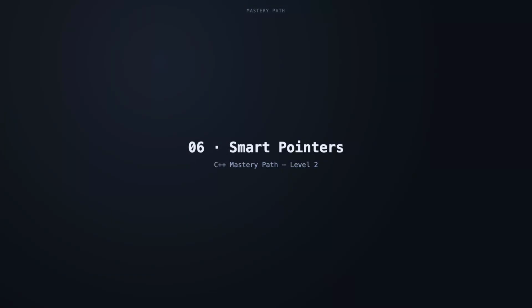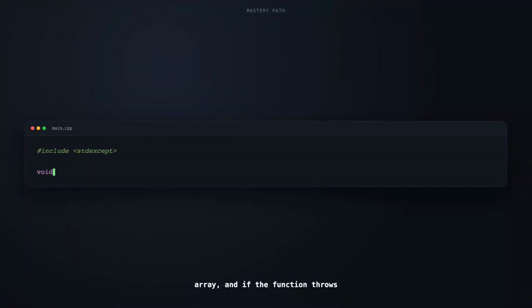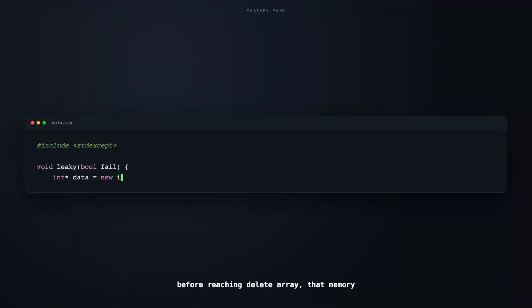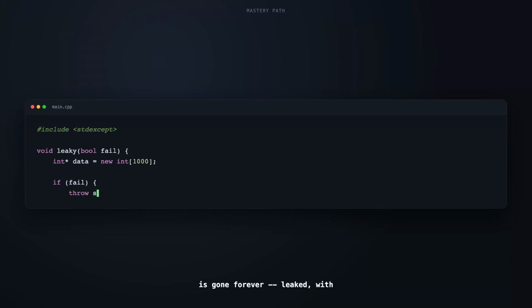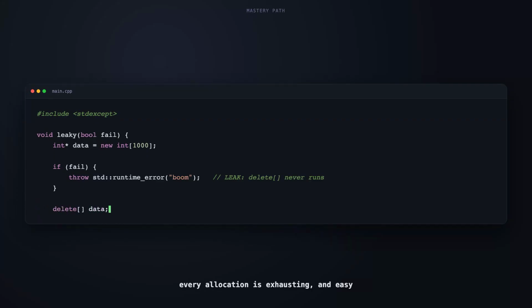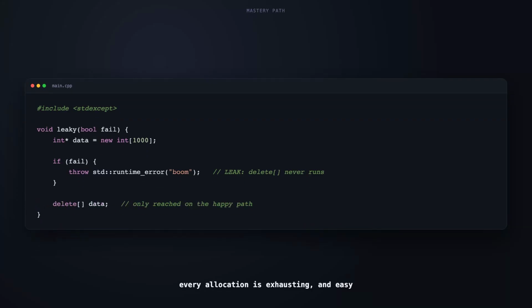Manual new and delete is exactly how memory leaks happen: one early return or one thrown exception, and your cleanup code never runs. Smart pointers fix that by tying the lifetime of memory to the lifetime of an object. Here's the classic bug: allocate an array, and if the function throws before reaching delete array, that memory is gone forever, leaked, with no way back. Adding try-catch around every allocation is exhausting, and easy to forget even once.